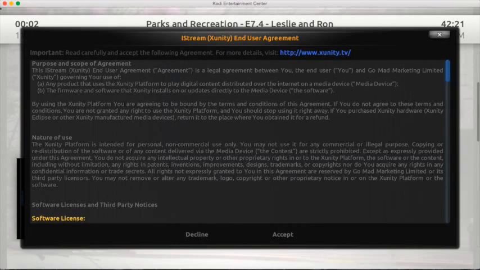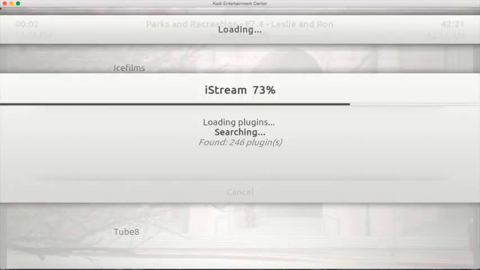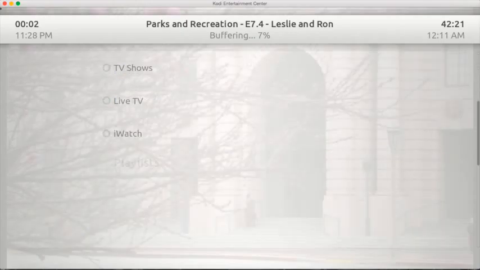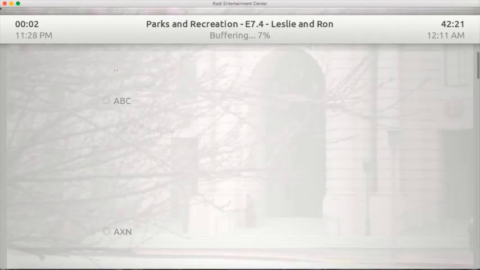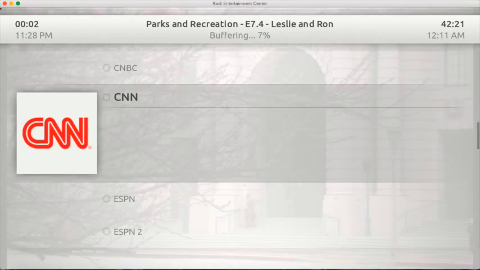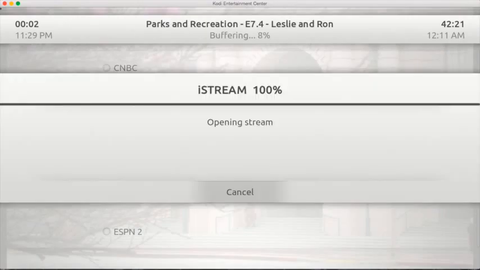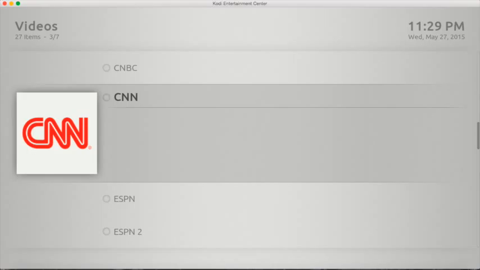iStream is kind of like a collection of NaviX and the other systems that we discussed today, all put in one, where you can watch live TV shows, which is pretty cool, like ABC Family, AXN, AXN White. And now, I want to remind you that this usually only plays when something's playing. So if I go to CNN here, it should open up a stream to a live CNN, so we can watch the television show.